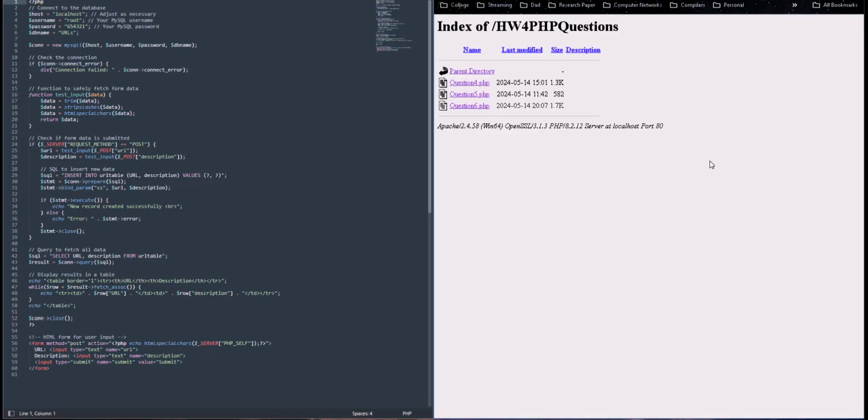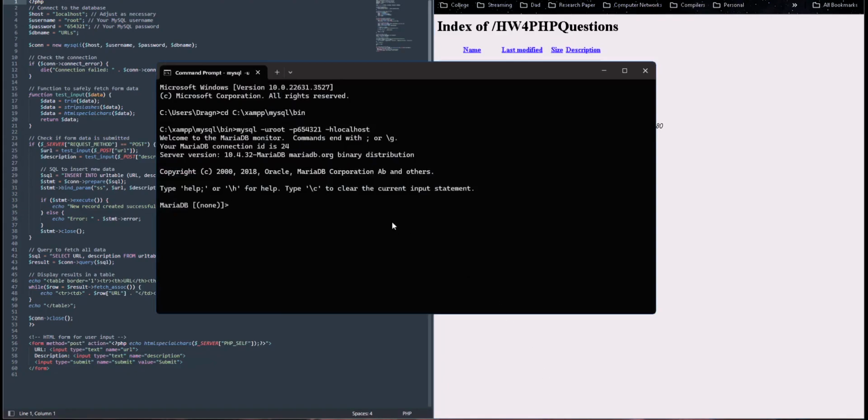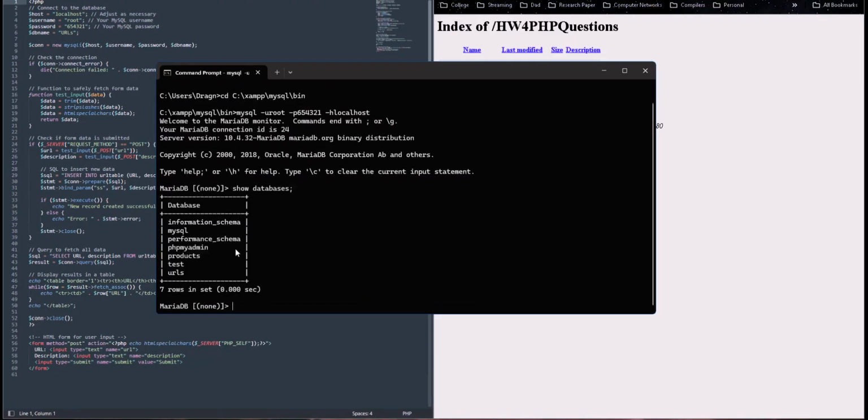For question 6, we had to create a database where, when the user enters and submits a website and a description of the website, it will be added to the database. So for this one, you had to connect to the MariaDB monitor, and I already went ahead and did that. So if you do show databases, you can see URLs is already in there.